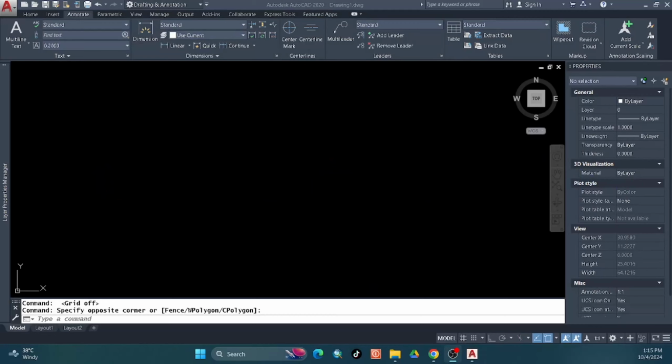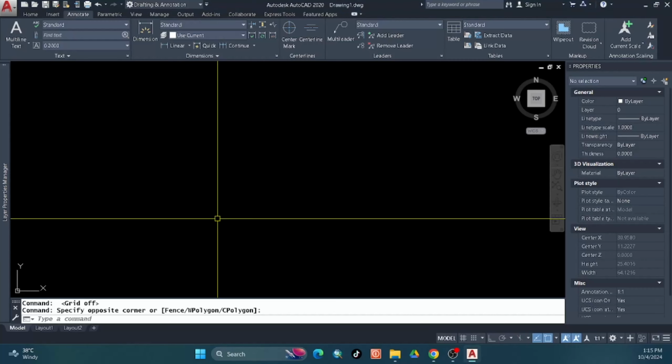For today's video, I will discuss about Layer State Manager. The concept of Layer State Manager is modifying your layer properties in your layout paper space without changing the original drawing in model space. Okay, let's see how it works.